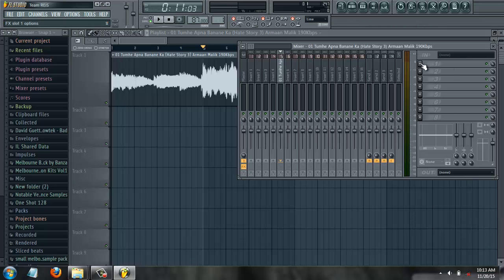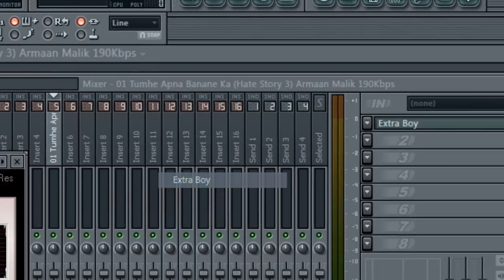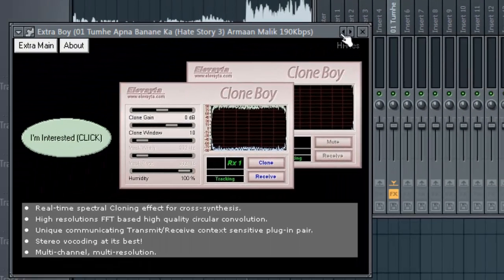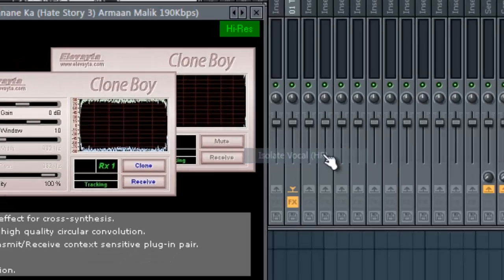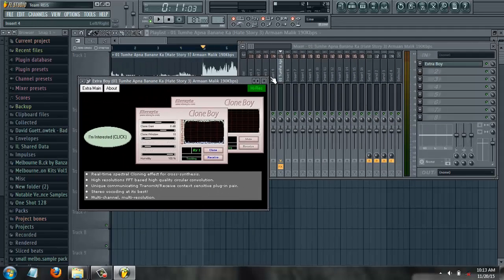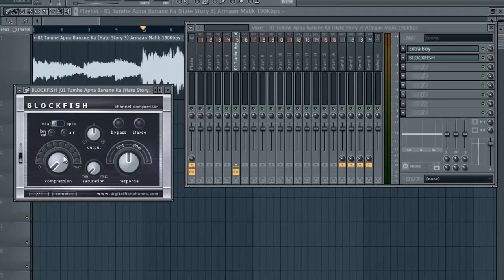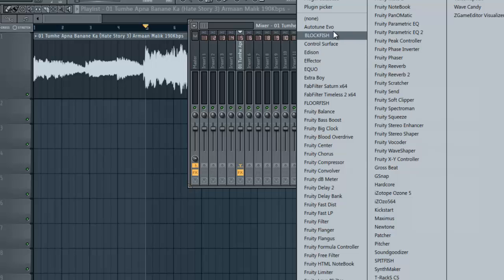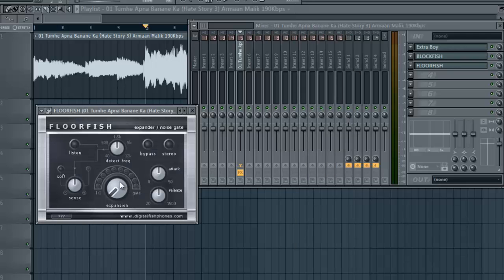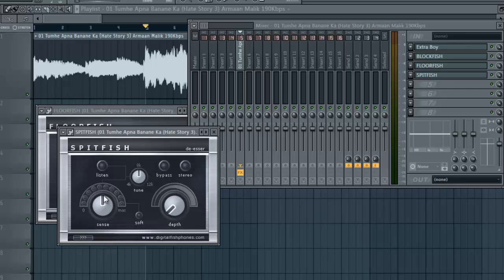Now in the mixer track you need to select all of them one by one. First of all, Extra Boy, then just click on this. This is the isolated vocals, and HR means I don't know what, but it is something. If you have that selected, then it will sound something different. Then Floorfish, Blockfish, and the Speedfish. You must use all of them, at just 50% of it.